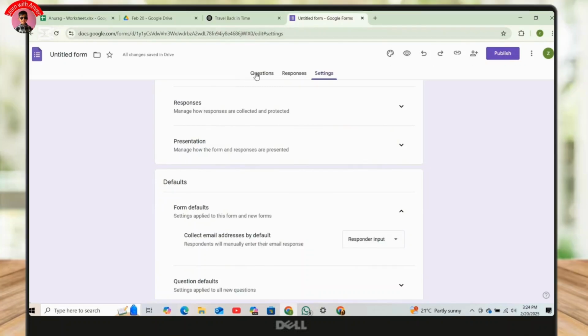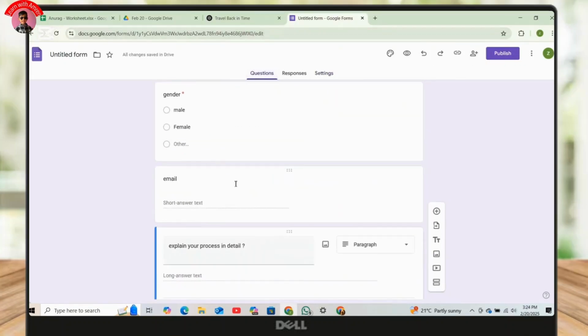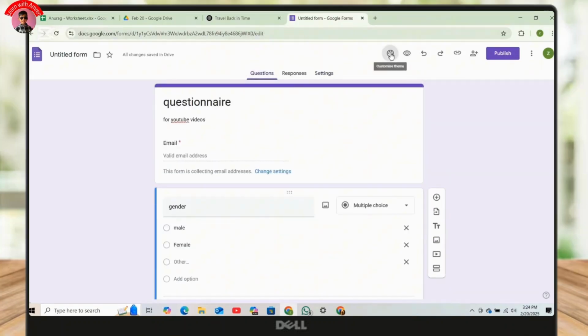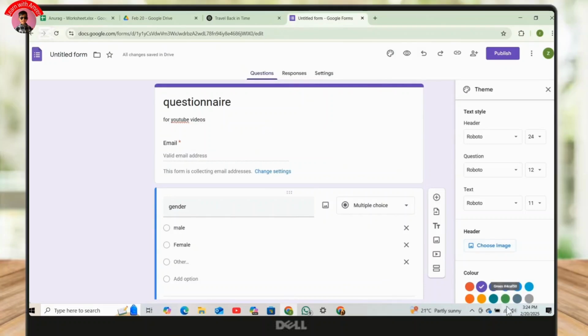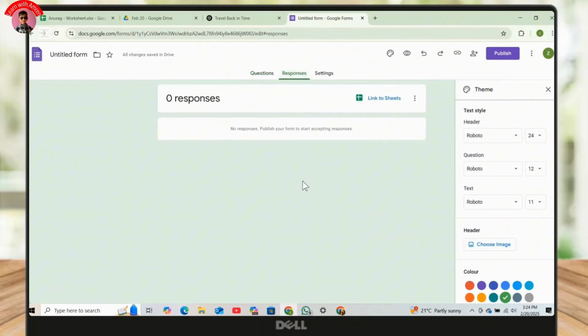And now to personalize your form, you can click on Customize Theme in the top right corner, and here you can change the text style, upload a header image and adjust the background and theme color. And once your form is ready, go to the Responses tab to view collected answers.